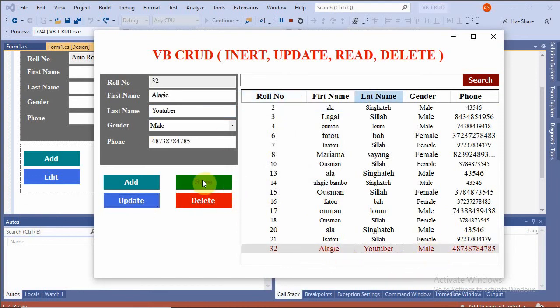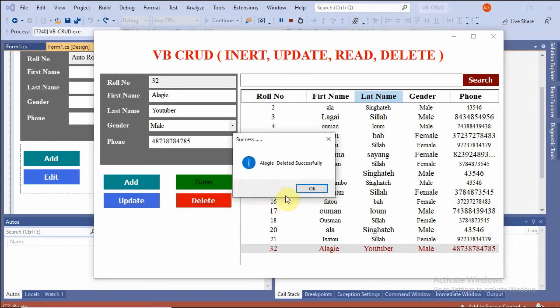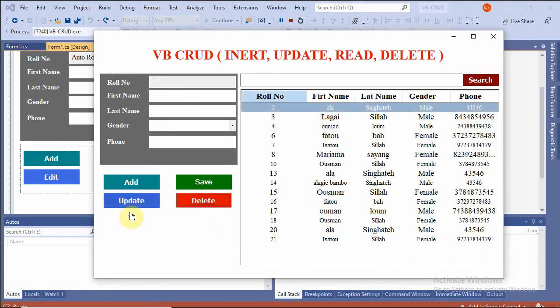If I want to delete this, it is the same thing here, I am able to delete it. If I click this delete, it will delete. See, Alaji YouTuber is now deleted successfully.